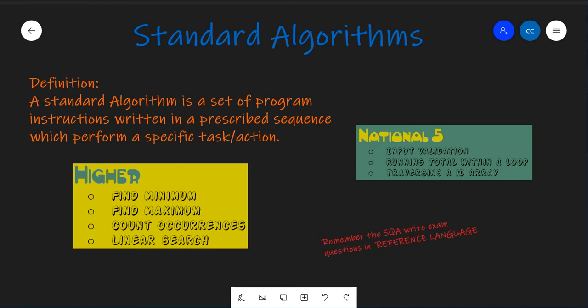At higher level, 1D arrays and arrays of records as well as subprograms are used when working with standard algorithms. But whatever level you're currently studying at, what you need to remember is the SQA always write questions about standard algorithms in exam papers using reference language.